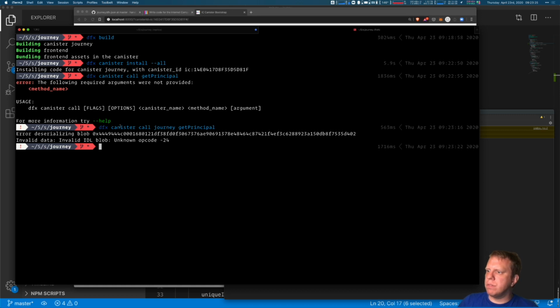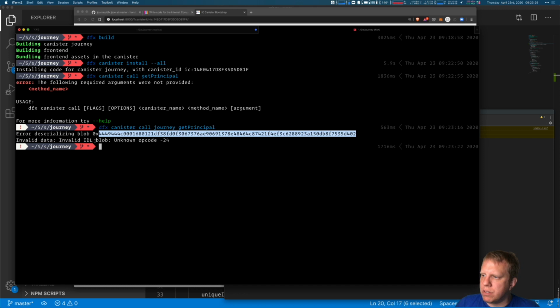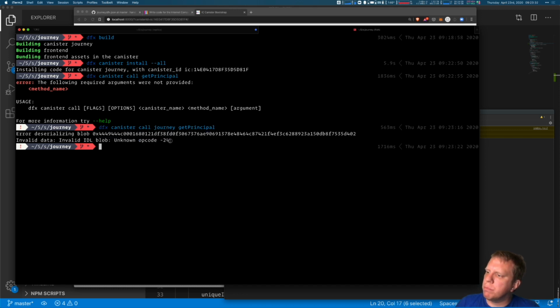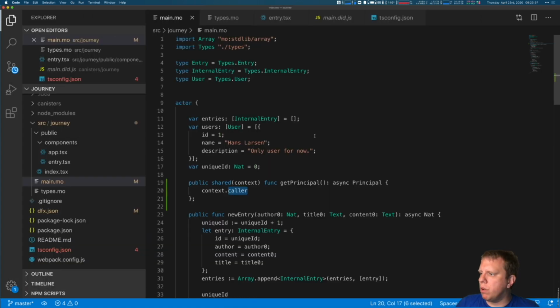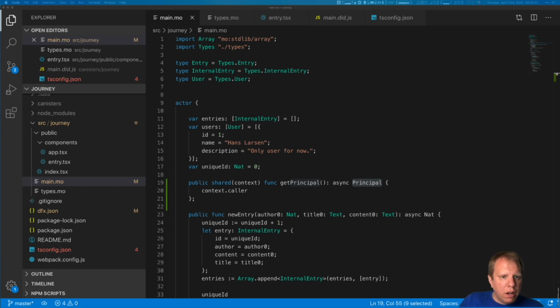We don't have a serialization, so this is the principal serialization. We do not have the serialization for principals themselves. 056 will fix that. But in the meantime, how we got around that in linked up was to not pass user IDs, but pass hashes of user IDs.